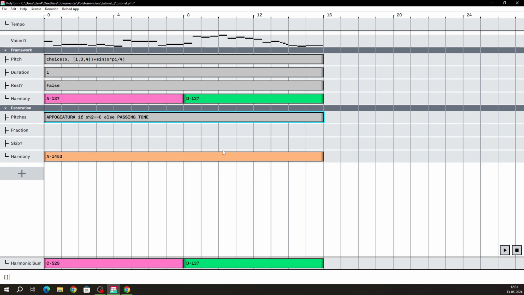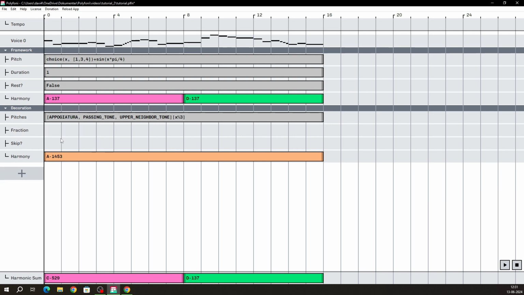We can also use list indexing like we did for the duration in the last video. So now we are using list indexing to repeatedly switch between appoggiatura, passing tone, upper neighbor tone, and then repeat that pattern. So let's try again. So that is how we can switch between what kind of decoration we want.